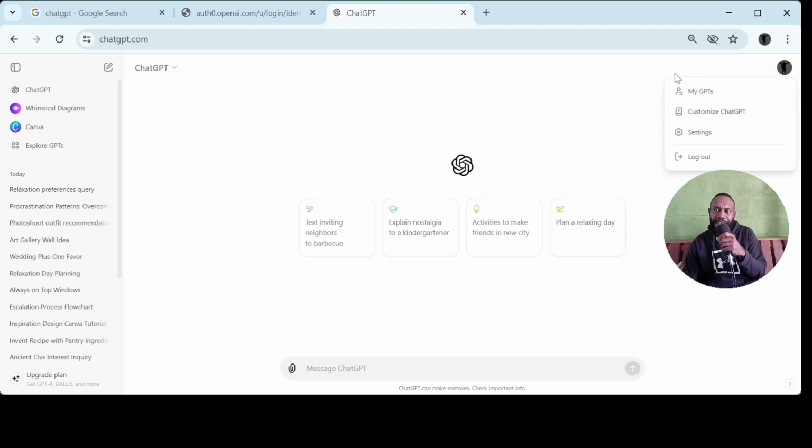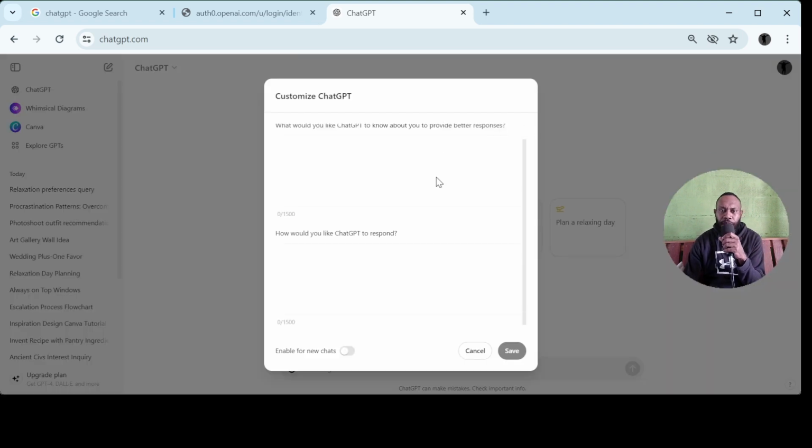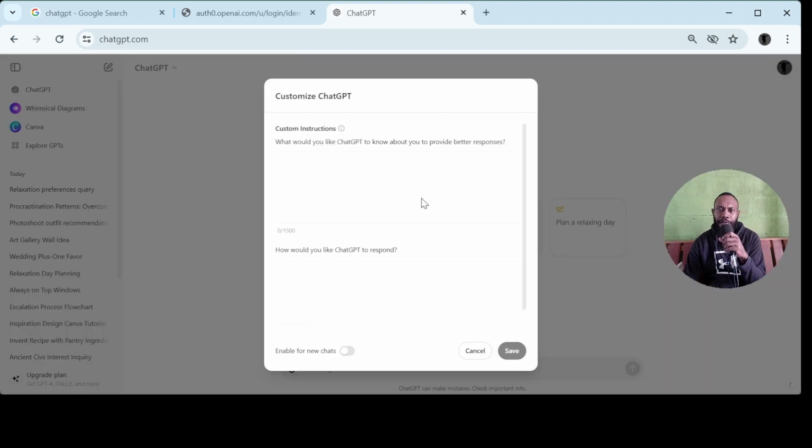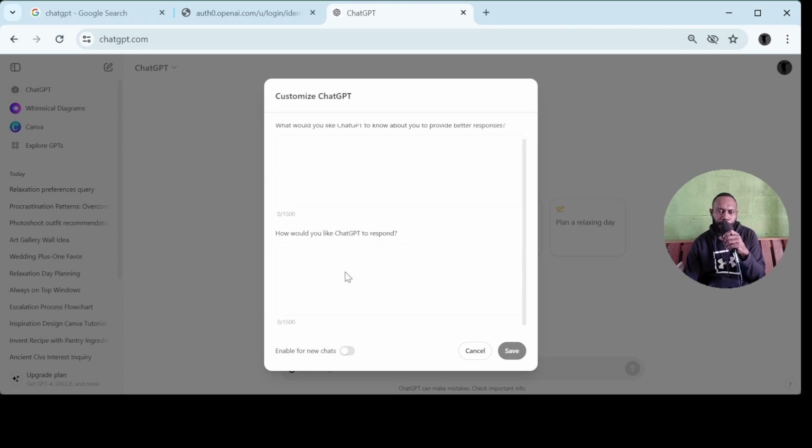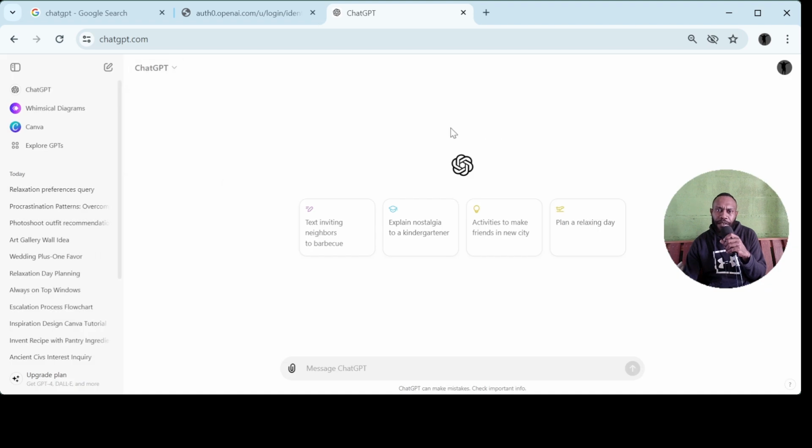Your account and profile settings. My GPTs will bring up GPTs, including custom GPTs, in the left pane. Customize GPT is where you input custom instructions that GPT will remember when it's responding to you. You can give it context about what you do, what you're working on, and who you are. In the second window, you tell GPT how to respond: what to include, what not to include, and what tone to use. This is what gets disregarded when you turn on temporary chat here. It will disregard those custom instructions and you'll be running in default mode.